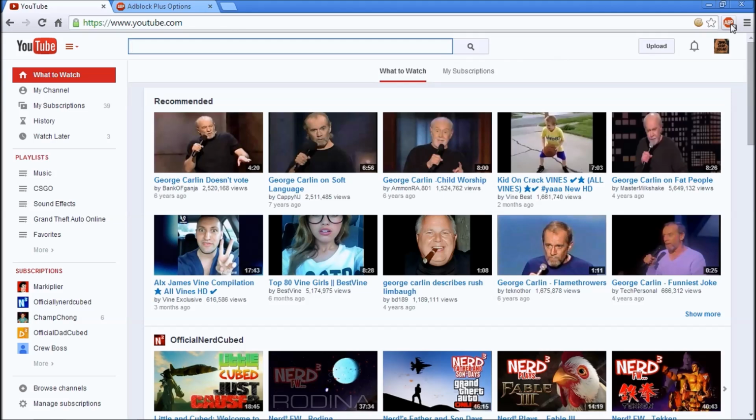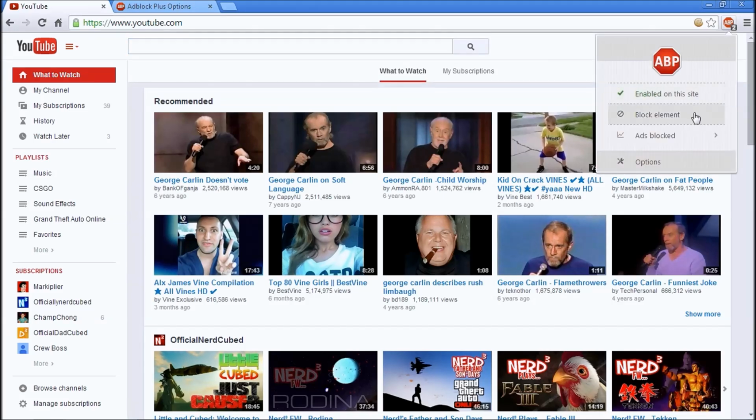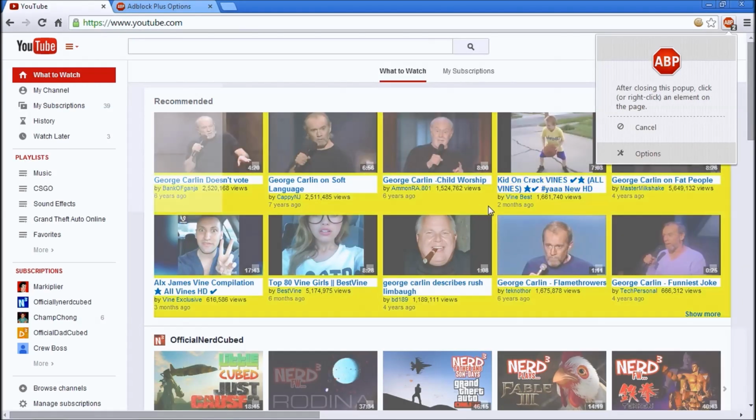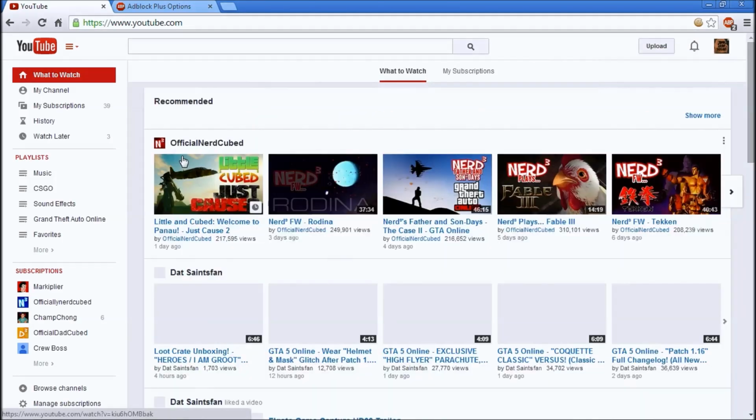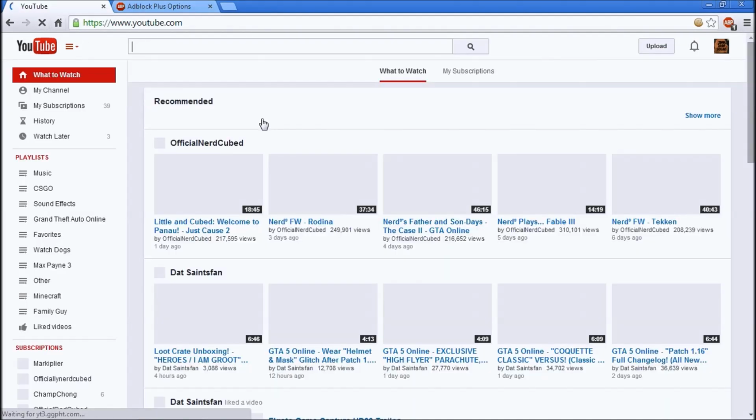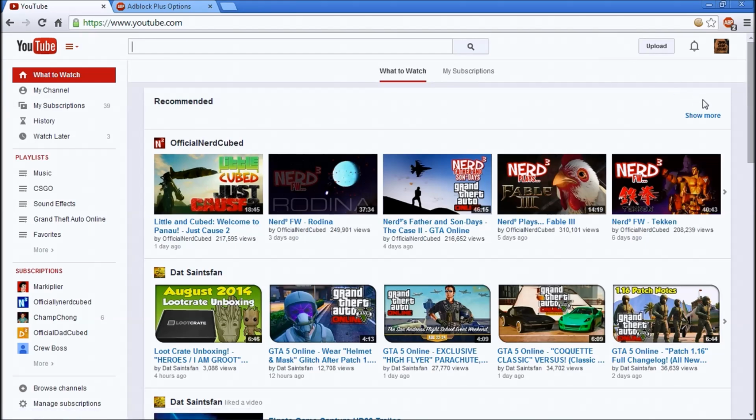So first, you want to click on AdBlock Plus. Then block element. Then you want to click on the outside of the recommended videos, then click add. As you can see, the recommended videos have disappeared from the feed.